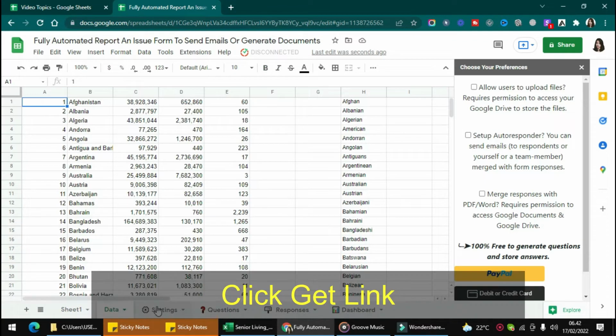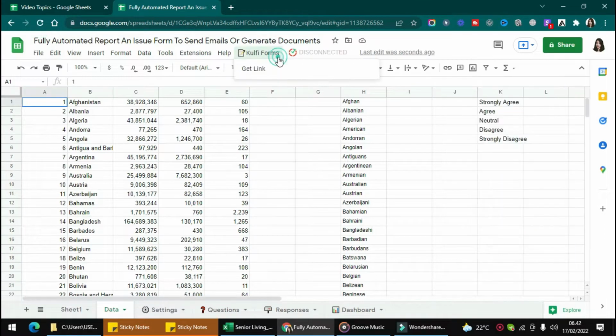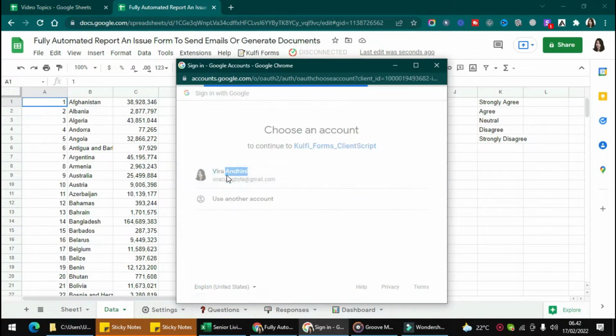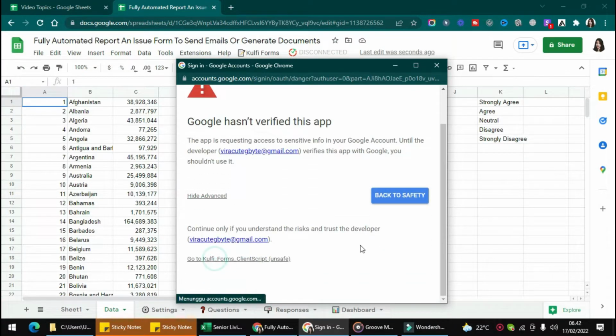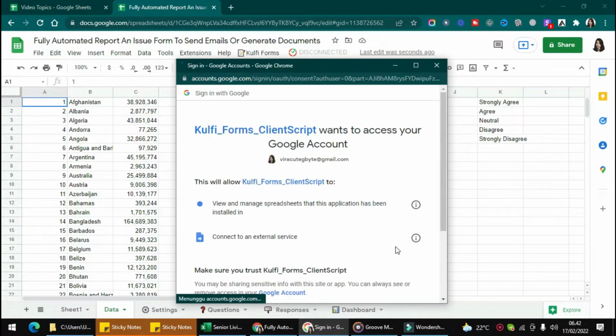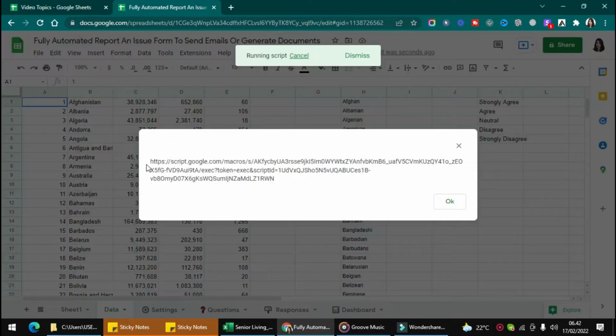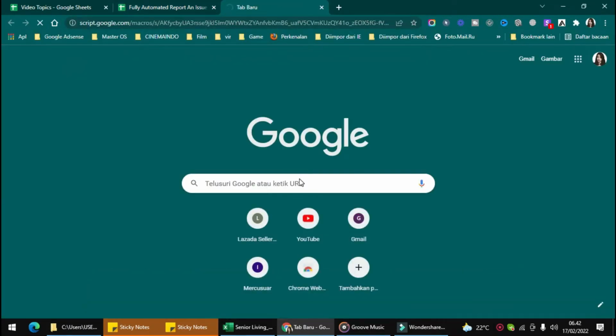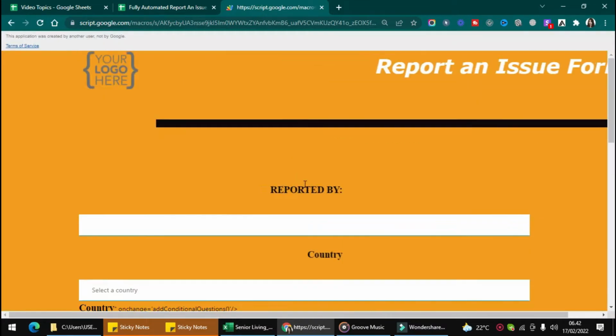And then you can refresh the page like this and click Coffee Form and get link. And then click Continue and then choose your account like this. And then just click Advanced and go to Coffee Form. You just need to follow the step-by-step like this. And just wait for a second and you will get a link like this. Just copy it all and paste it on your search engine like this. And now the form is ready to use.